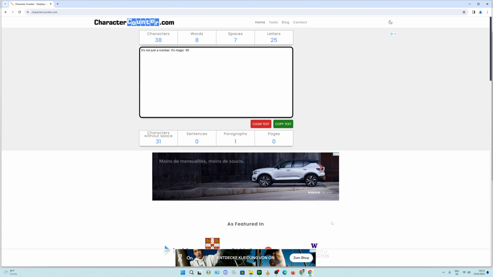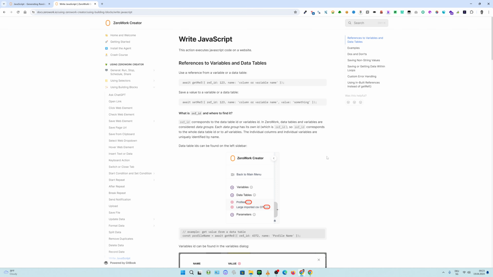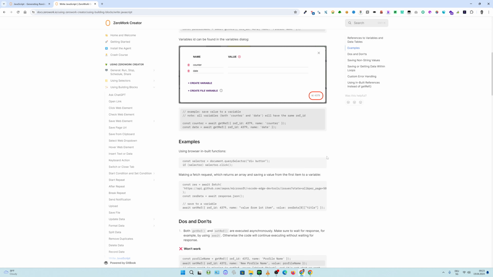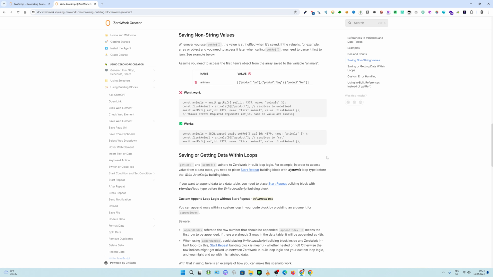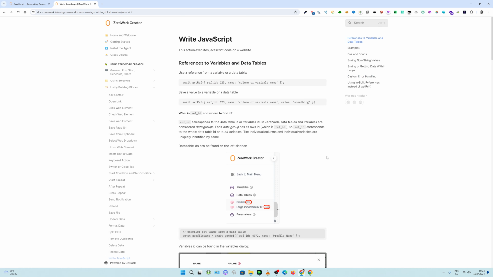Conclusion. Witness the wonders of automation unfold before your eyes. With ZeroWork and a touch of JavaScript, we've turned simple code into powerful enchantments on the web. If you want to learn more about referencing variables and data tables using the right JavaScript building block in ZeroWork, I recommend checking out the documentation.